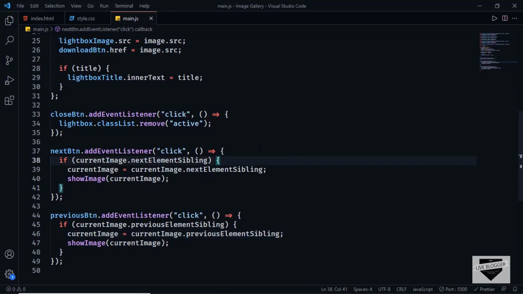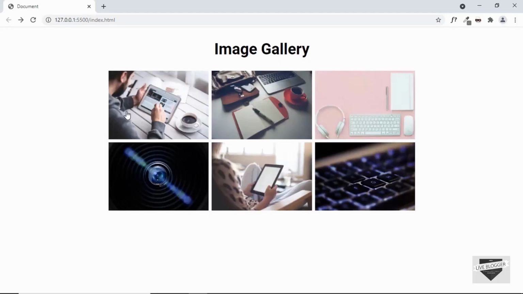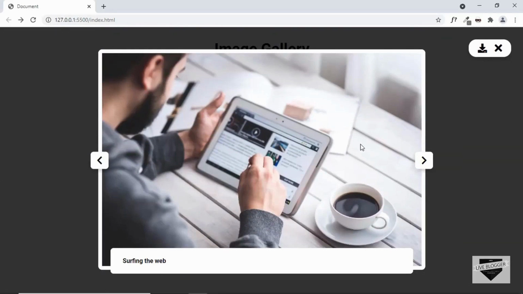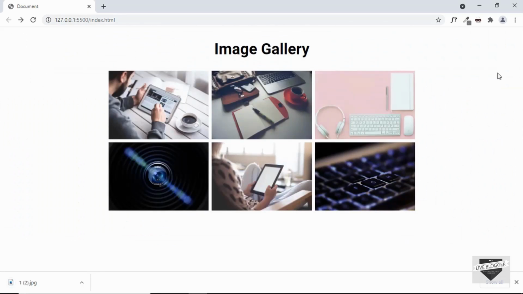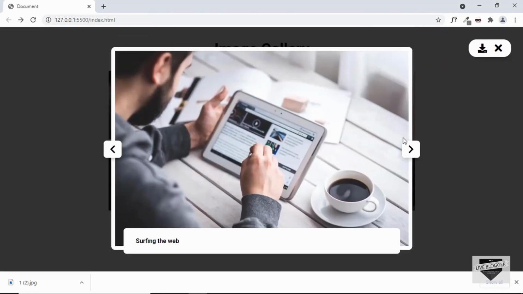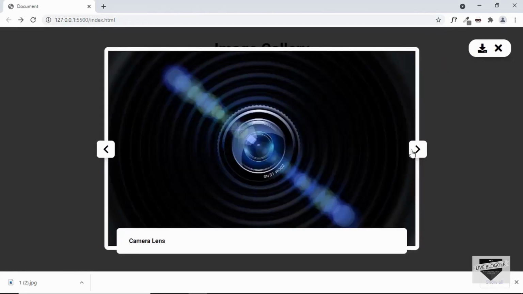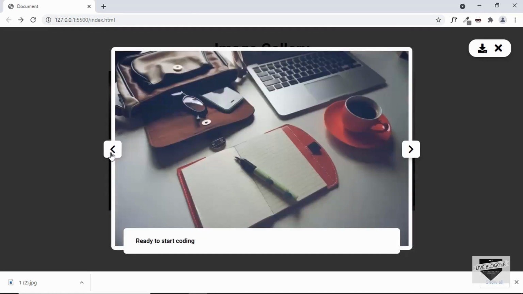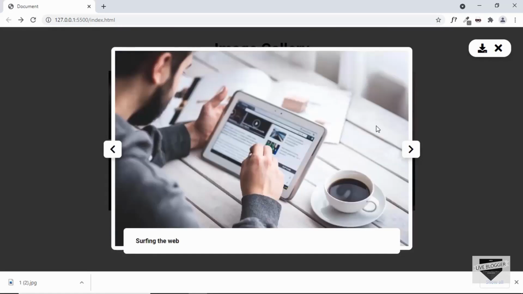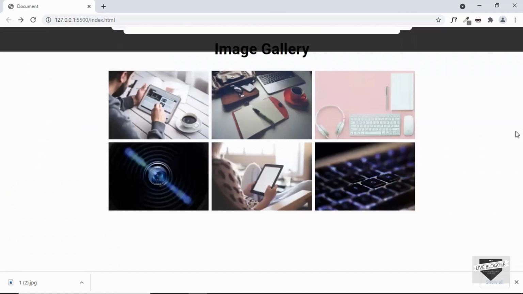So let's go back to our design, and let's see whether everything is working alright. So let's click on the image, and everything is working alright. We also have checked the download button, and even the close button is working alright. Let's click on the next and the previous buttons, and we can see that everything is working alright. Now here we are on the last image, so when we click on the next button, nothing happens. Let's click on the previous button and everything is working alright. So that's basically how you create an image gallery from scratch using HTML, CSS and JavaScript.